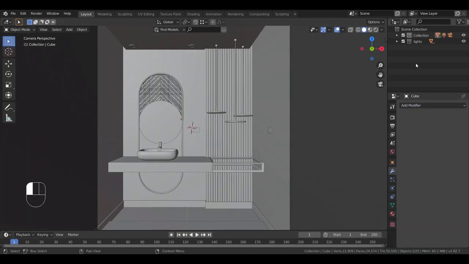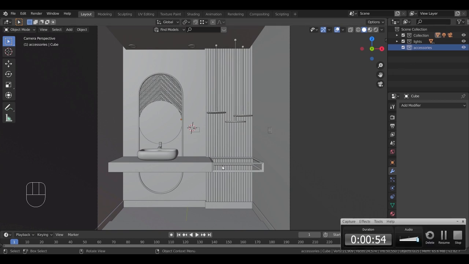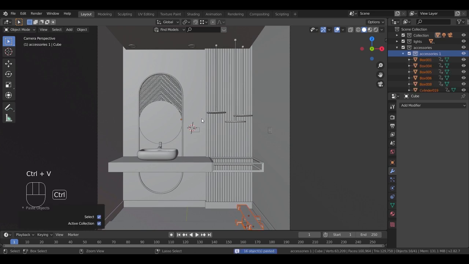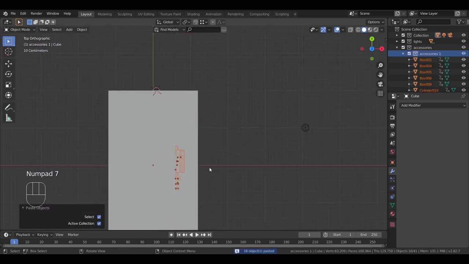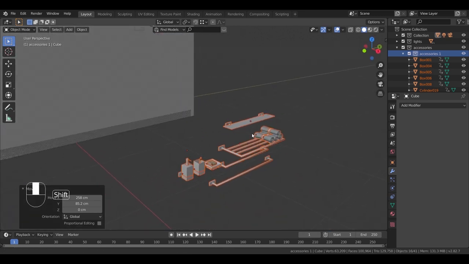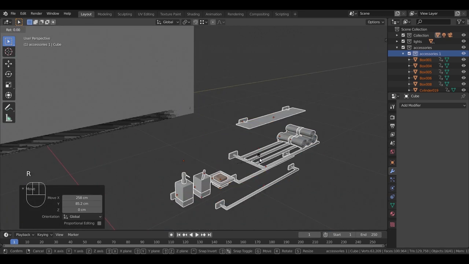So, to start with that, add a new collection to the scene, then, just copy it from one file and paste it in the other with Ctrl+V. Once you have them in the scene, arrange them as you see fit.